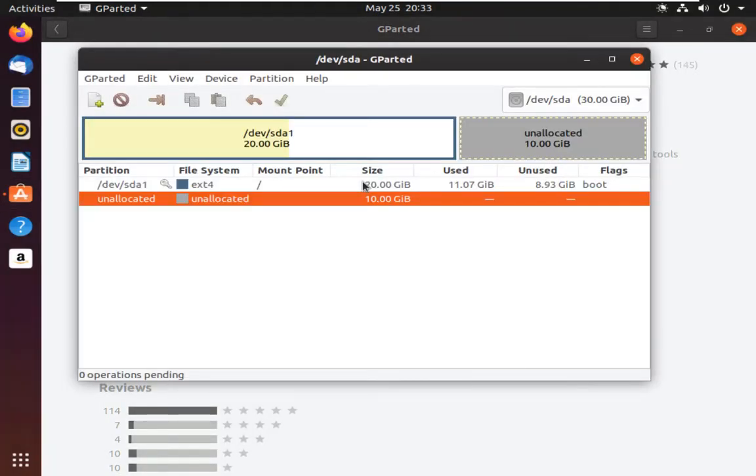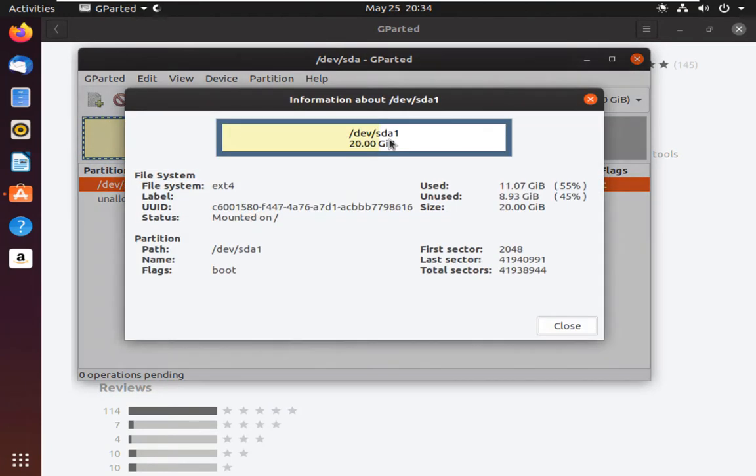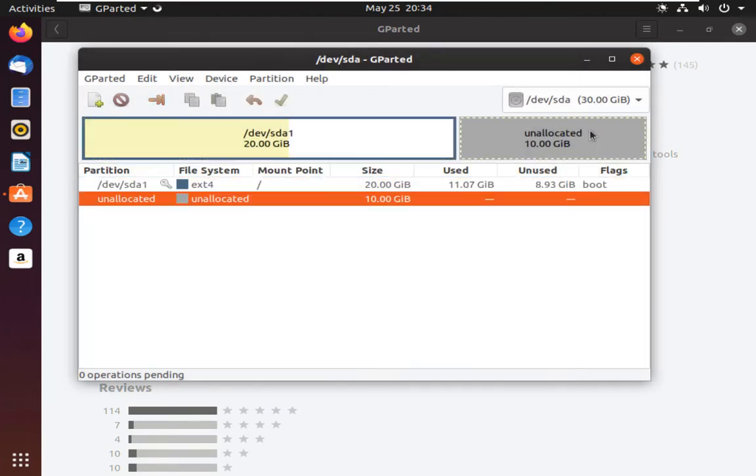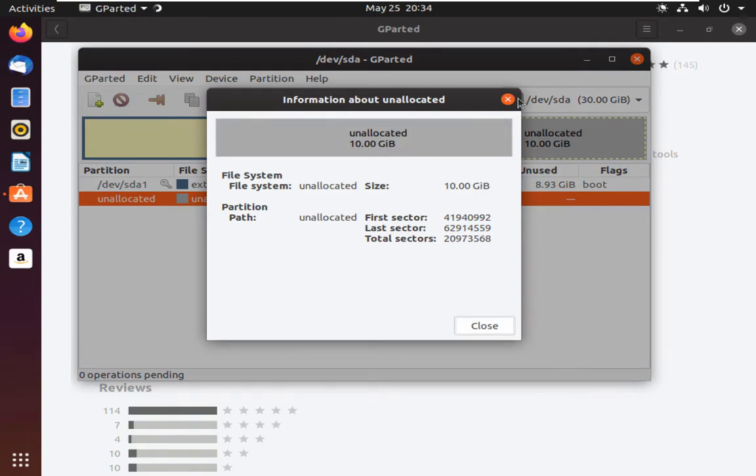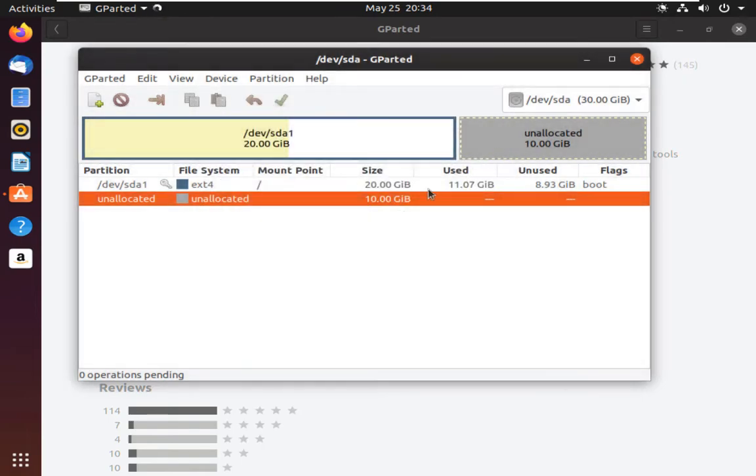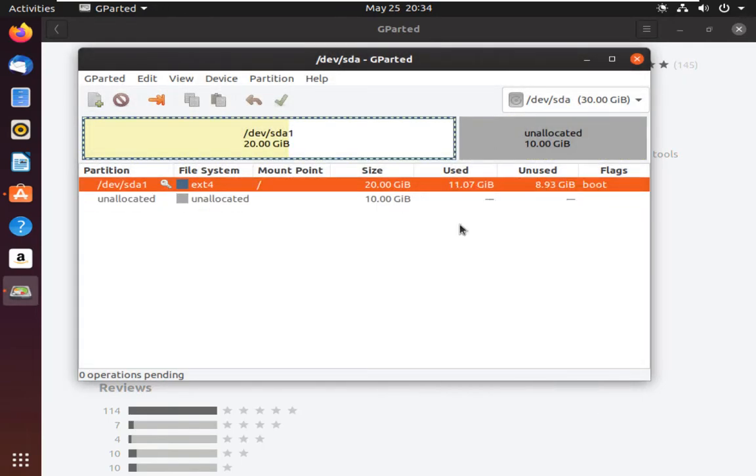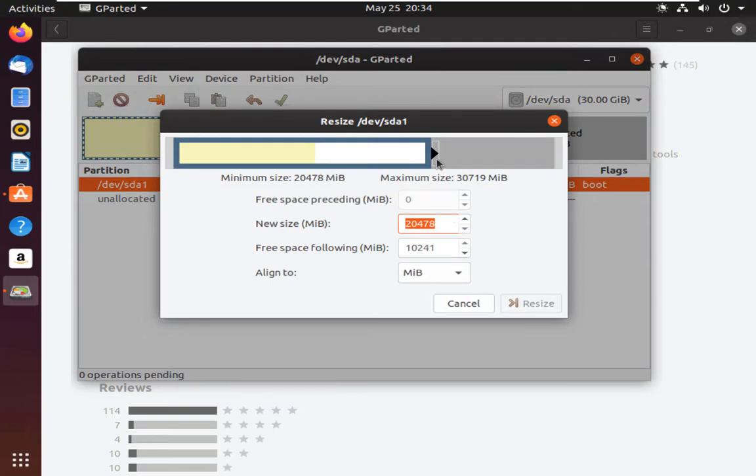This opens GParted. You'll see your current hard drive and the unallocated space. You want to right click and click Resize. You can drag to resize it. Gonna make it about 25 gigabytes here, then hit resize.